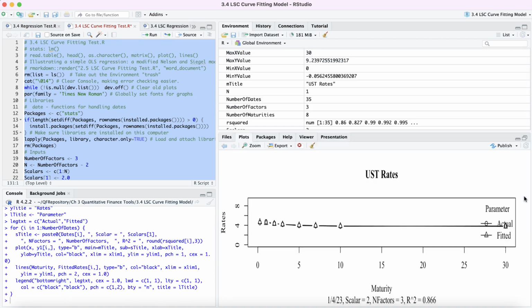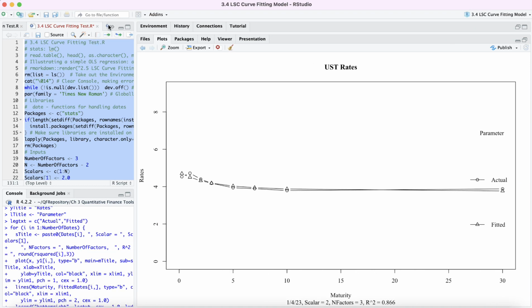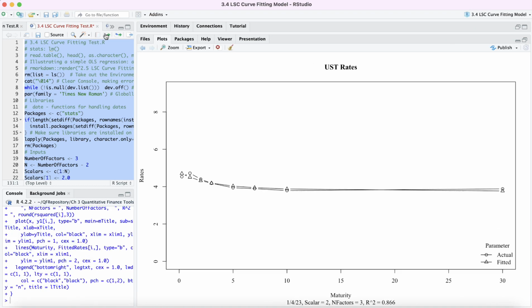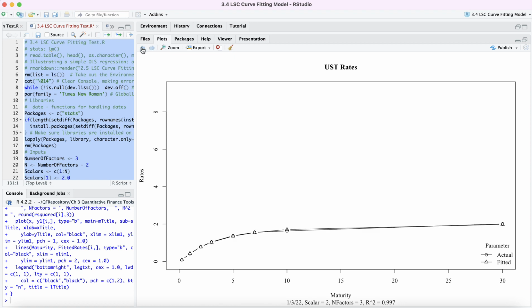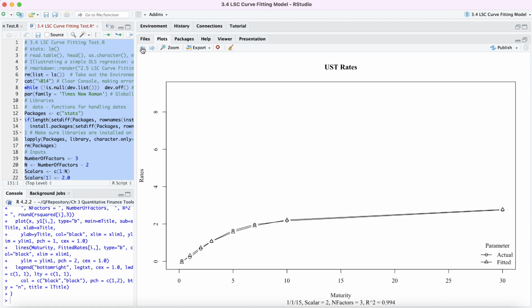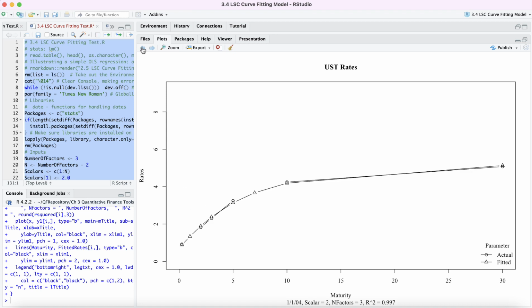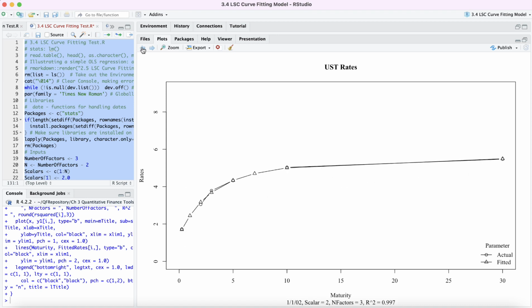What does this program do? I should have made this bigger, so if I make this bigger and run it again, what this does is it fits several U.S. Treasury curves, and I'm just going to quickly run through them. The thing to observe is that the LSC model fits interest rate data extremely well. For different days over a long history, the LSC model has an extremely good fit.